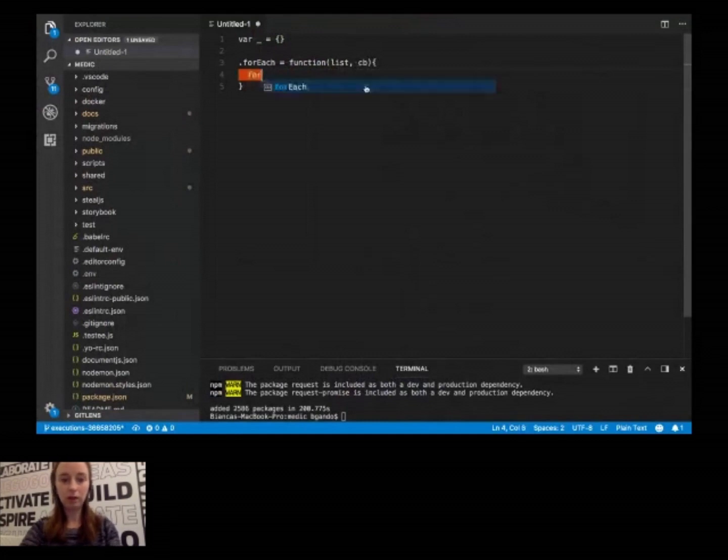So let's say for var i, list. I haven't actually written this out in a very long time. While i is less than list.length, and then we're going to increment that i.